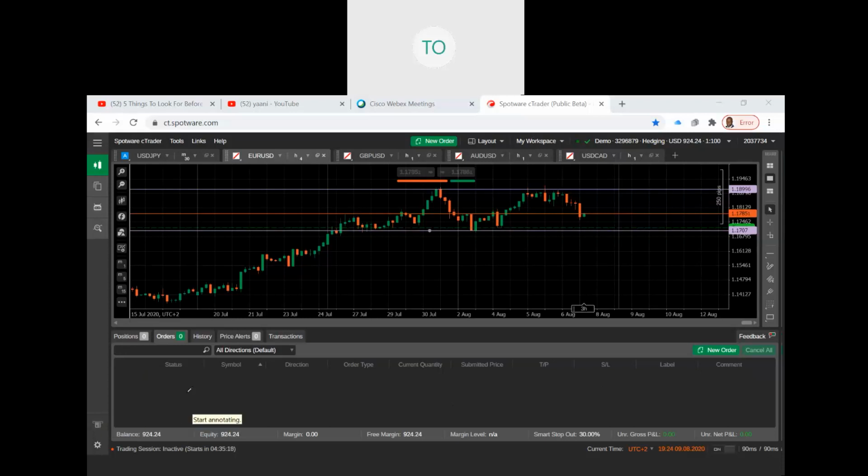Okay. And those trades will print. They'll print something here: the symbol we shall use, the direction, the order type, the quantity, submitted price, take profit, stop loss. That's what we're going to be doing. But you don't have to go and do all this one by one.